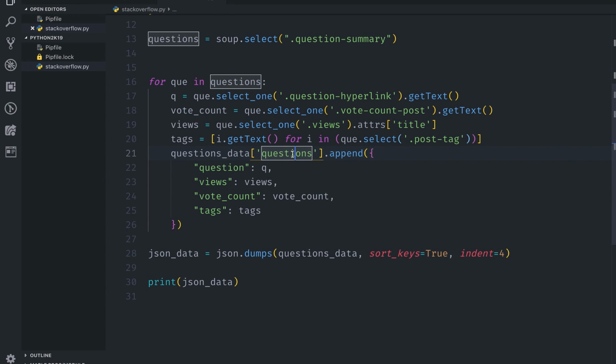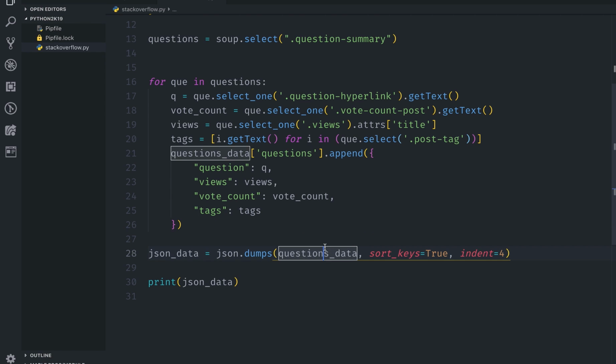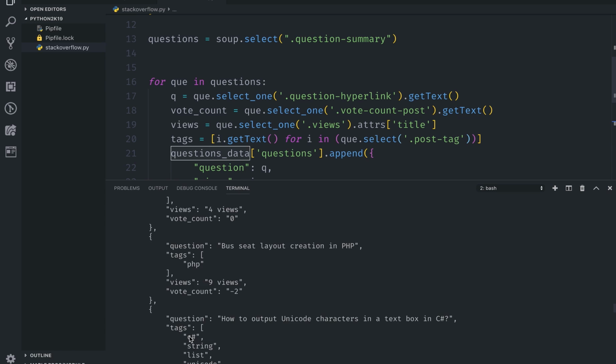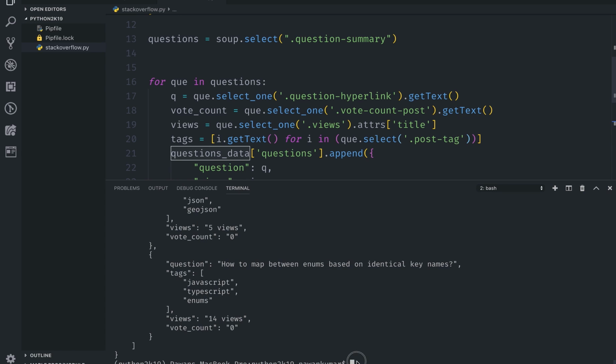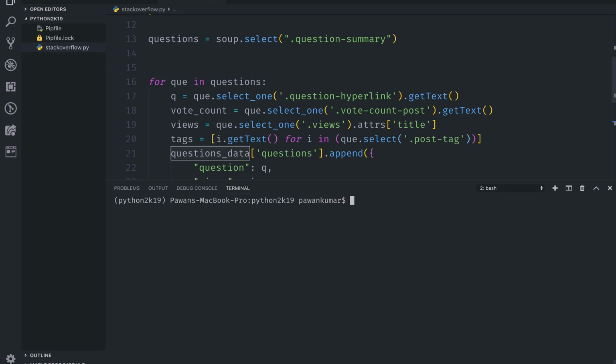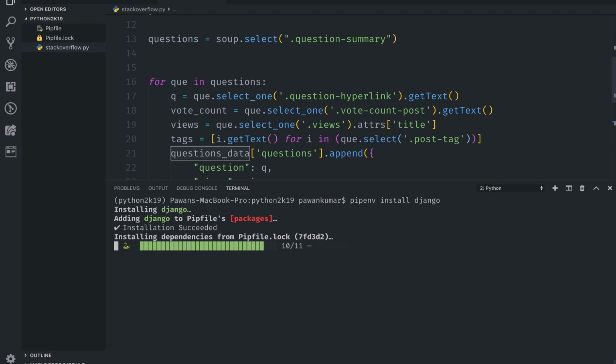Now moving forward, in this particular folder, which is python 2k19, I'm going to create a Django project. Before that, make sure that you have Python installed, and pipenv is also installed, and then you can write pipenv install django first. It will install Django for you. By default it will download the latest version of Django, and the latest version is 2.2.